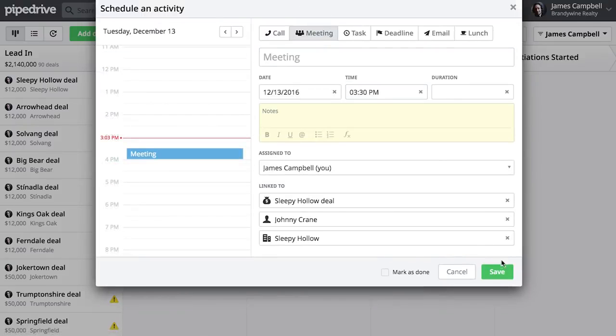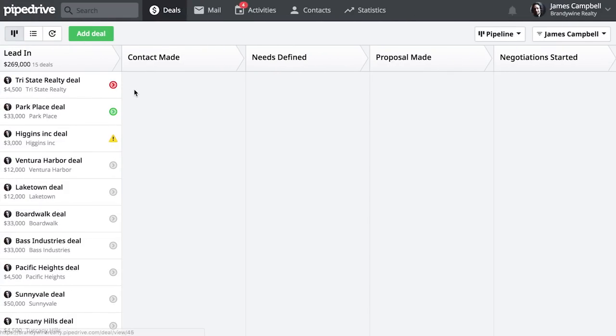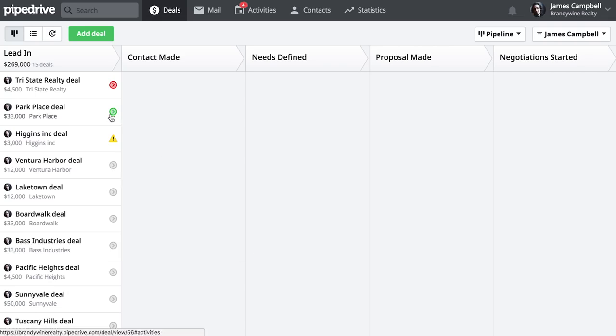That's how you get results, which is why we've made it easy to tell which sales activities you need to be focusing on. These icons represent that an activity exists for these deals. Gray meaning that the activity is scheduled in the future, green meaning an activity is due today, red meaning the activity is overdue, and yellow means that there's no activity scheduled yet.